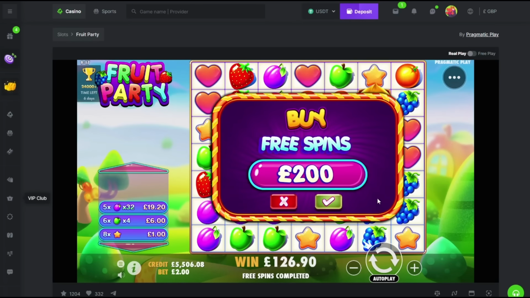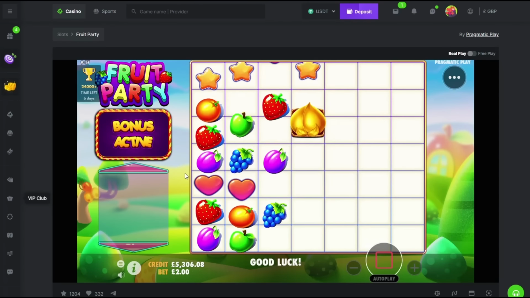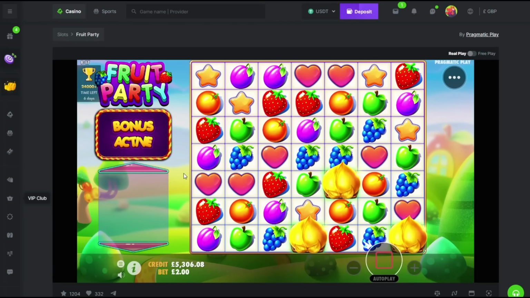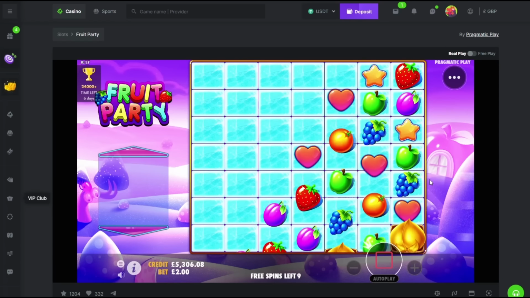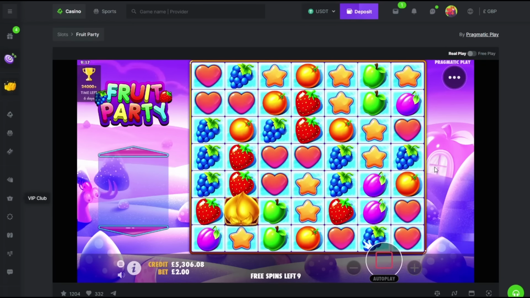Let's have another bash. So when you get a win and they reappear, is it always guaranteed a multiplier or what?